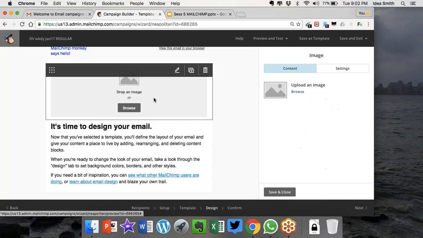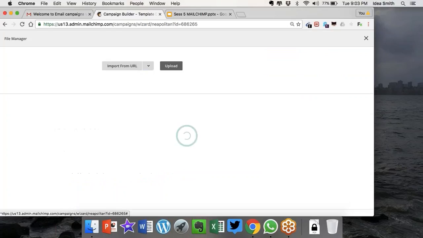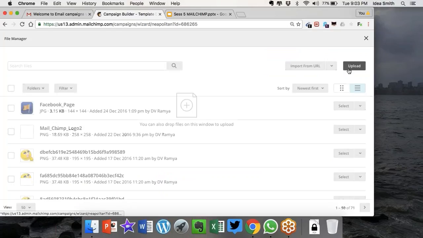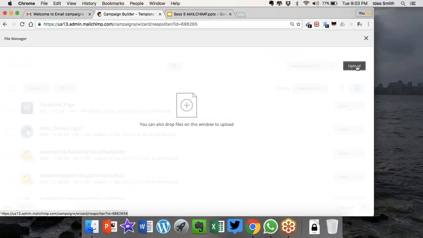I'm going to edit this. This one is an image block. When I click on edit, it opens this up on the right hand side. I'm going to say browse and upload. So I'm just going to upload something new here.